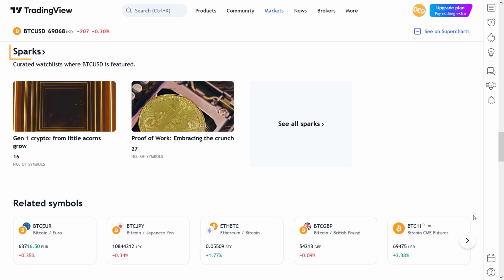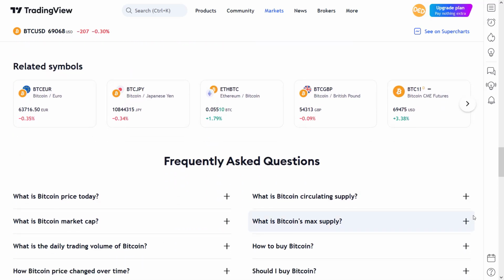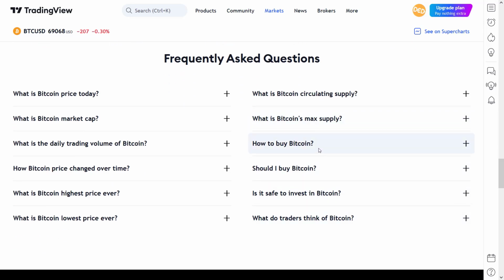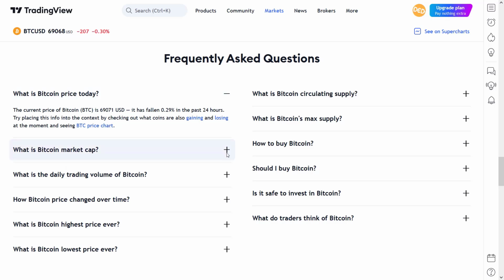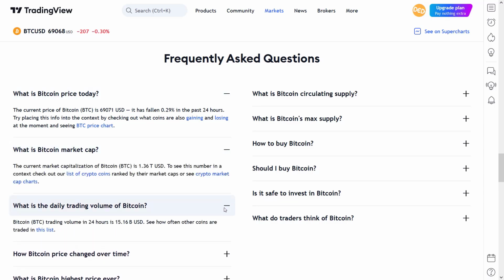And again, you can click on each of these headers to go to the specific TradingView page that contains much more information than you see here. Now, we're almost there, so stick with me. Here are some more related symbols within the asset class that might interest you. And next a FAQ part about the Bitcoin in this case, and if you click on each of these pluses, it shows you the answer.